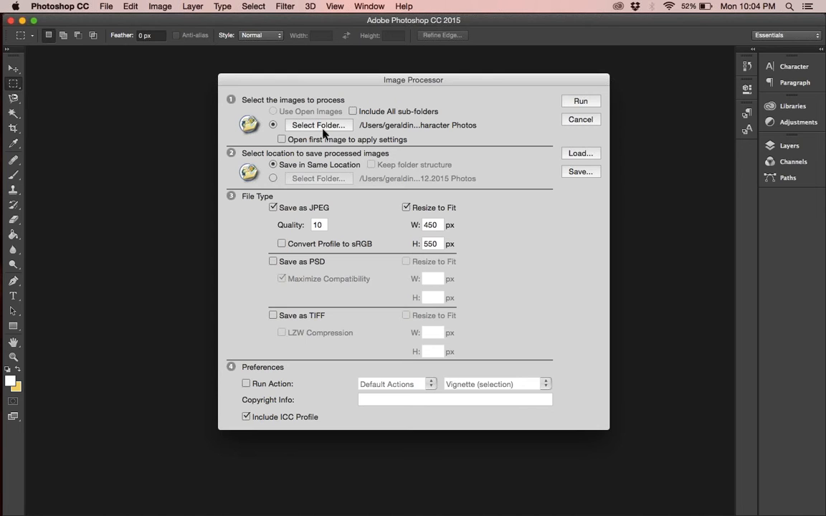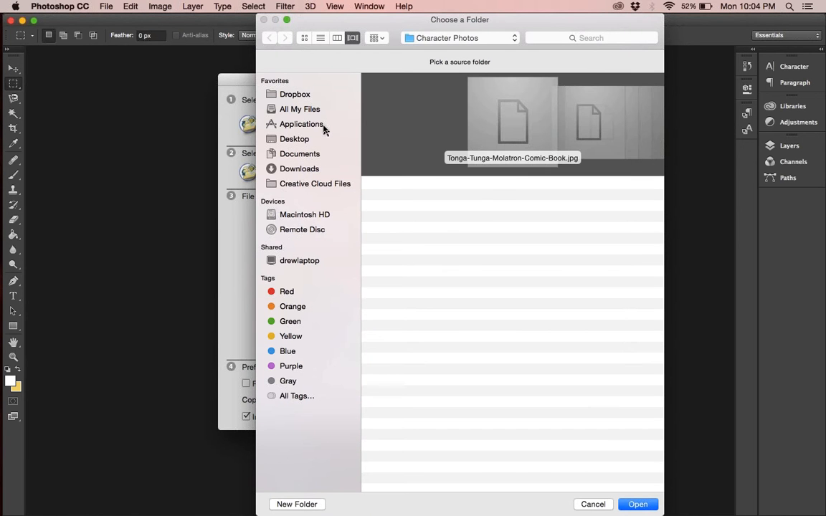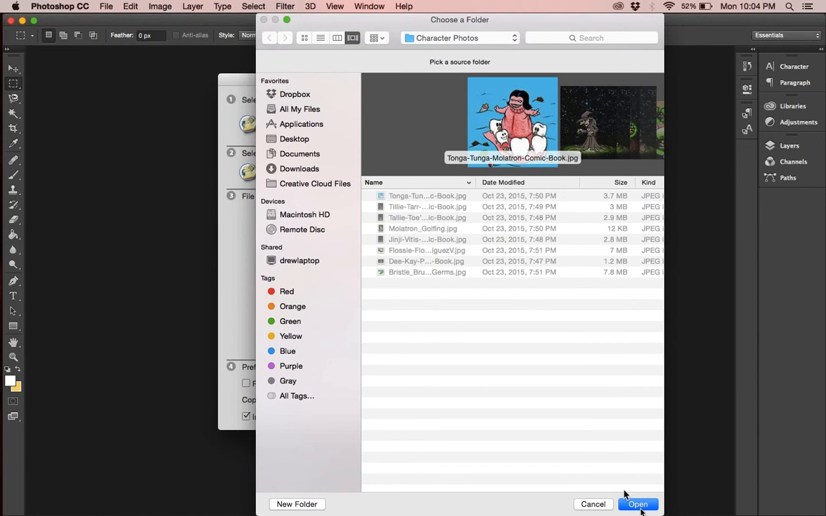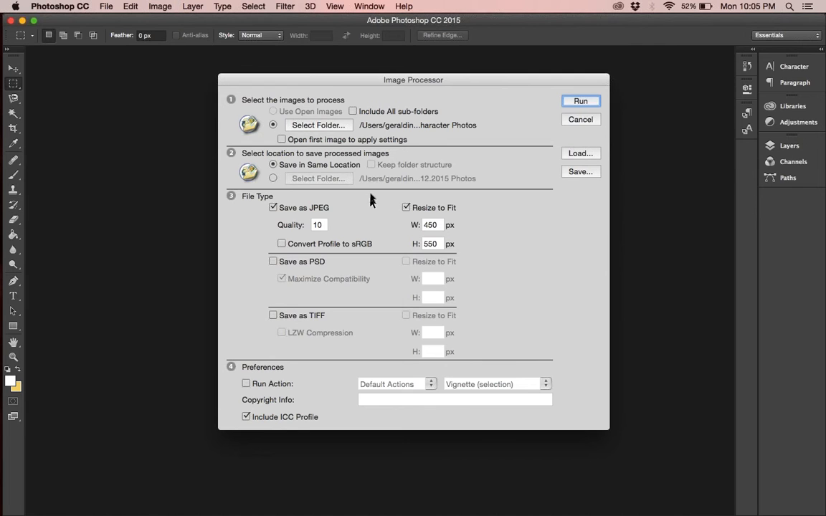Once you've gotten here, you'll notice that it asks you to specify the folder that you'd like to work with. So in this case, I've already selected the folder. And then you can choose to save the images in the same location, which will basically just create a folder inside of that folder you've specified, or you can select a completely different folder. In my case, I'd like to save it in the same location, so I'm selecting that.